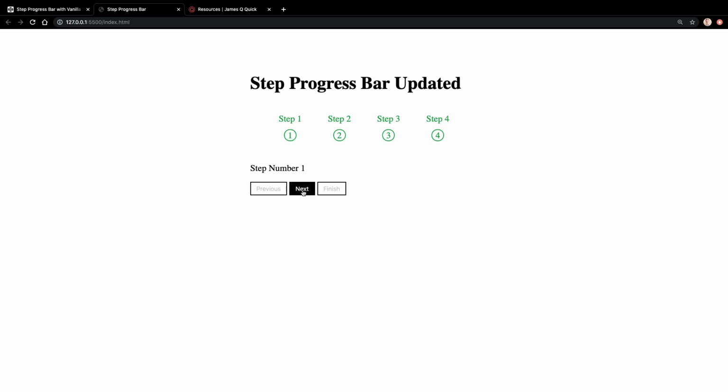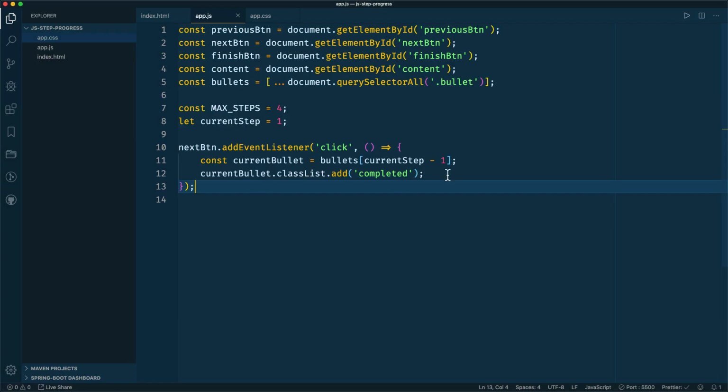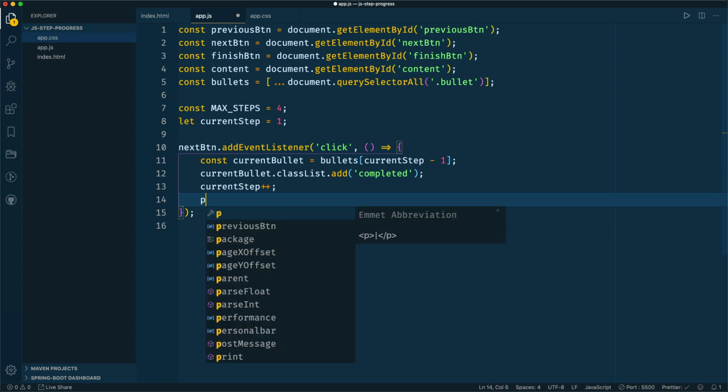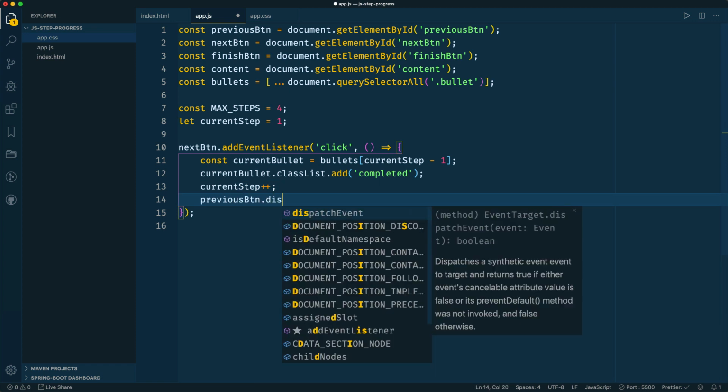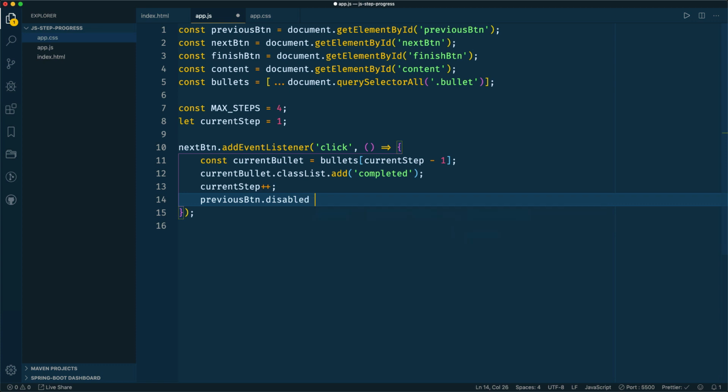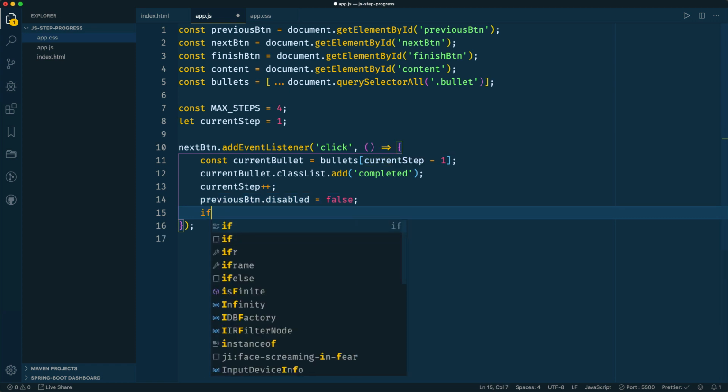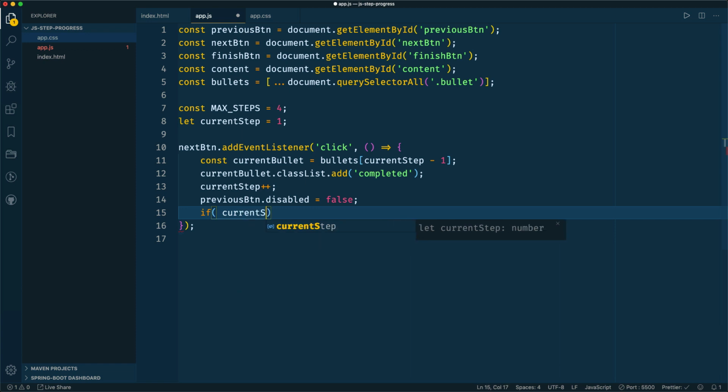And you may not notice this, but watch the colors really closely. It's got a little bit of a transition, so it's kind of got a pop to it, which I think is pretty cool. All right, we also want to increase current step ++. So we want to increase that by 1. We want to then take the previous button and set disabled to false. The reason is if we've clicked next, the previous button should be enabled so that we can go back to the previous step. And then we can check if current step is equal to max steps.